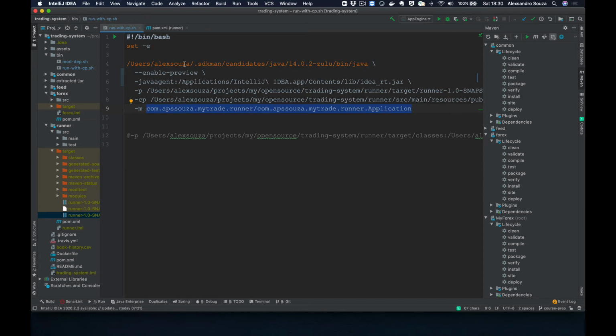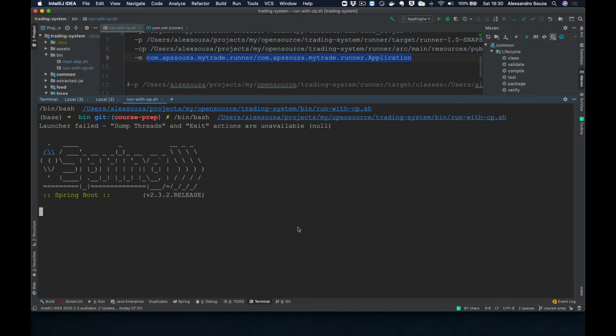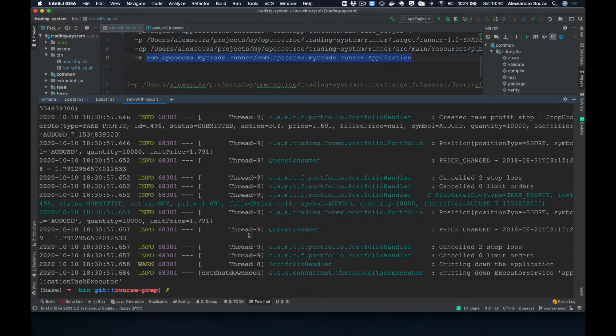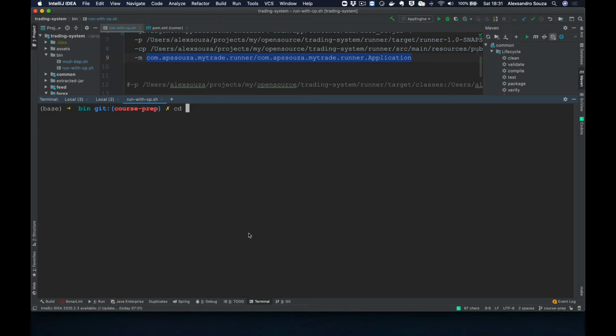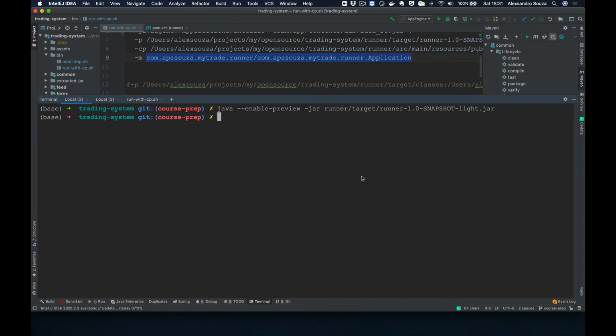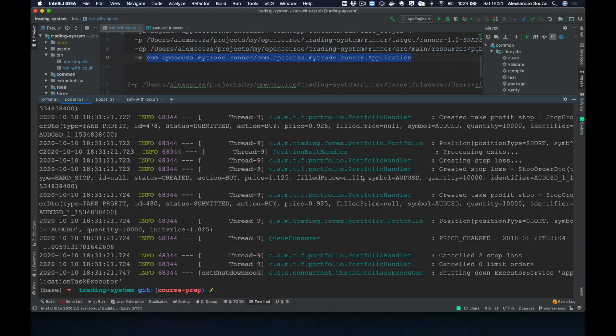Let's see if I can run from here. And it is running. That's our application running. And if you're not confident enough to run this way, you could run this as well, like bean run. It'll be the same. So there you go. That's what we need to run our application.